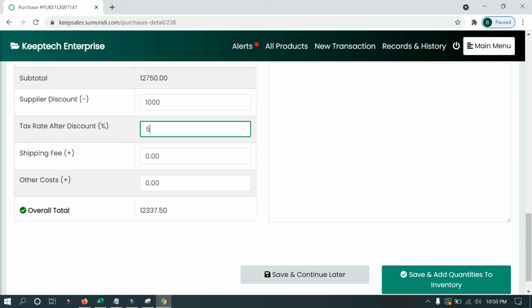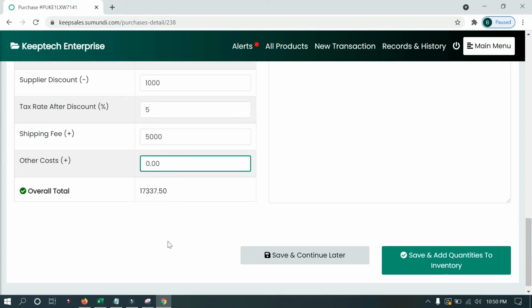And then you come to the shipping fee. If there's going to be any form of shipping, you can add that as well. And then if there are any other costs, you can include them. And then over here you see what we call the overall total.